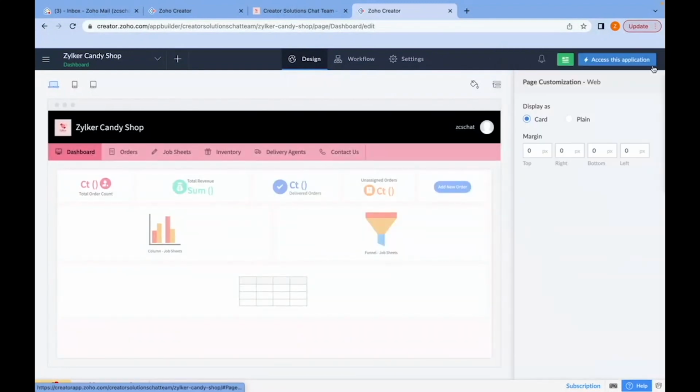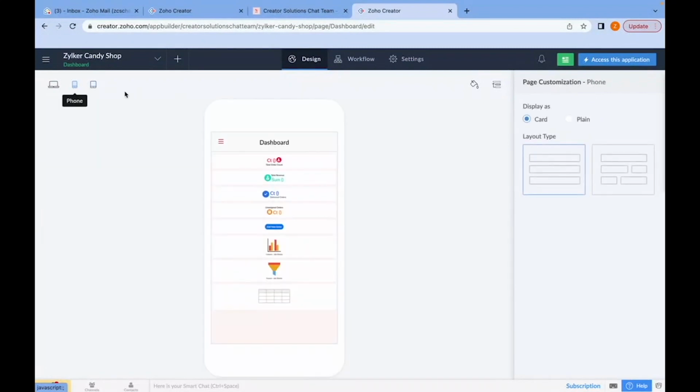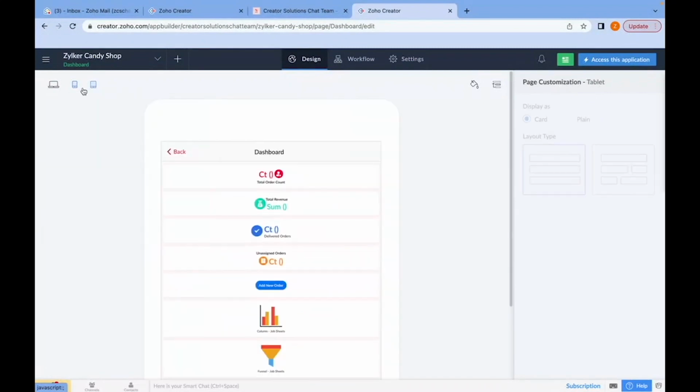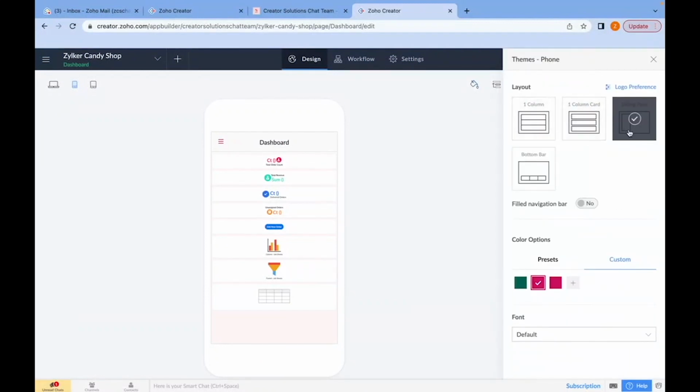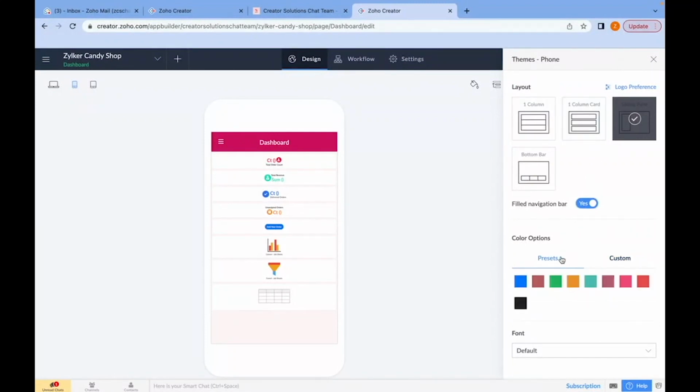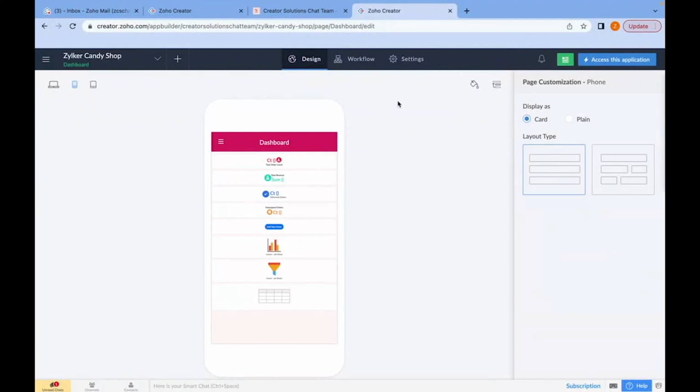So now we have customized it for web. Similarly, you can customize it for mobile and tablet. Let's choose the mobile, wherein you can see when you click on the theme for mobile, we have different types of layout. We have sliding pane, column card, and bottom bar. You can also fill the navigation bar based upon your requirement and business needs.